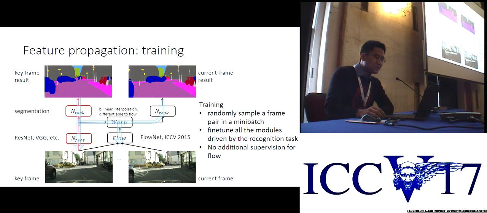In each mini-batch, a pair of nearby video frames are randomly sampled. By applying the forward pass, recognition results are predicted on both the keyframe and the current frame, which incurs a loss against the ground truth result. The loss error gradients are backpropagated throughout to update all the components.